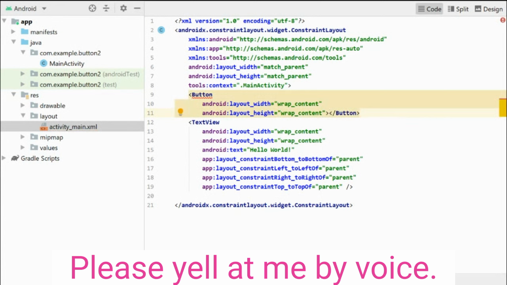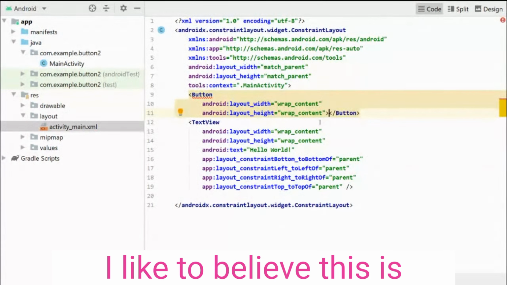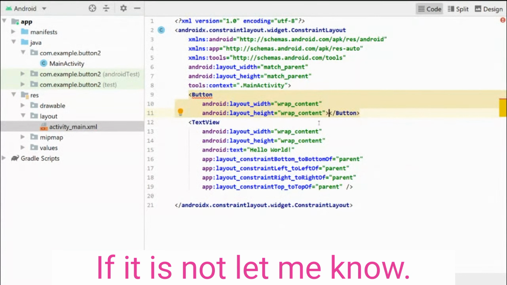Please yell at me by voice if you cannot see and I need to zoom in further. Okay, I like to believe this is pretty big right now. If it is not, let me know.